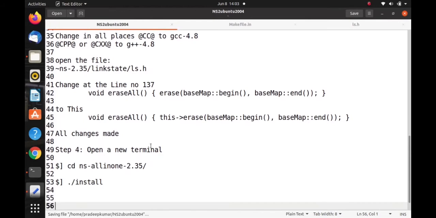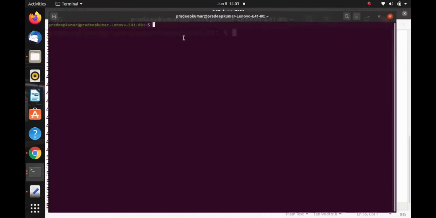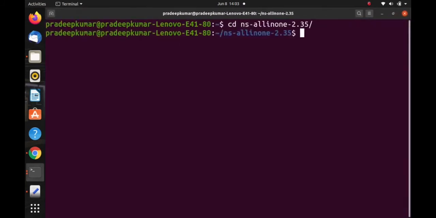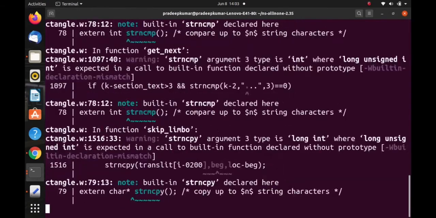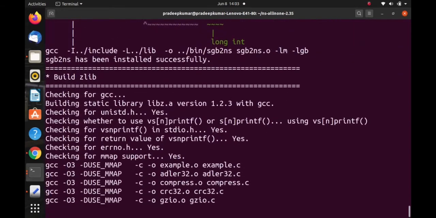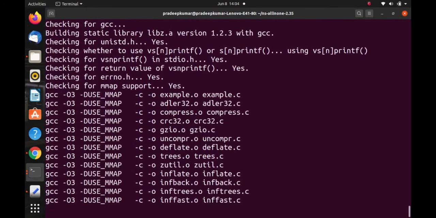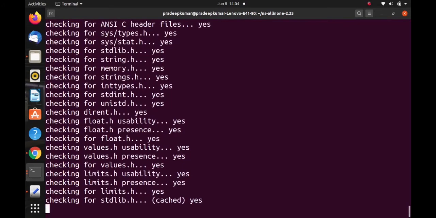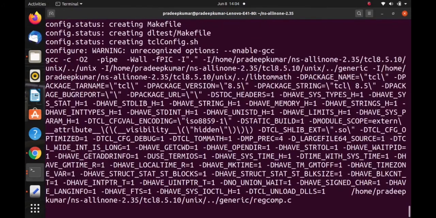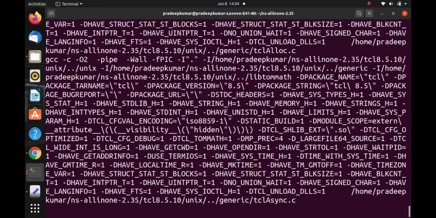So the command is done. Okay, now I'll try this. I'll open a new terminal, then cd ns-allinone-2.35 and ./install. Since, as per the changes we have made, the GCC compiler is 4.8, this should compile without any errors. Once it is done, we have to set the path. Once the path information is set, our installation is done, so we can make use of it.